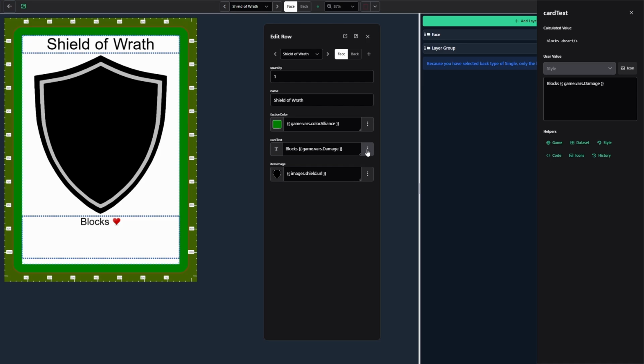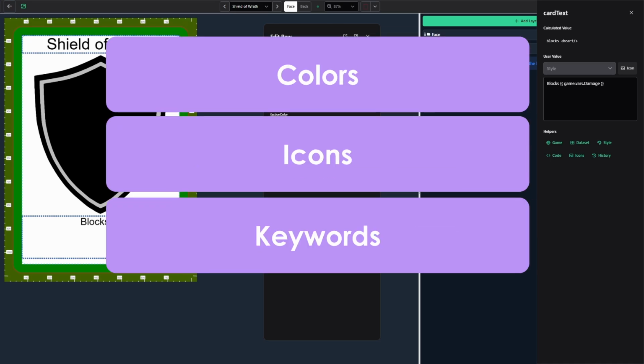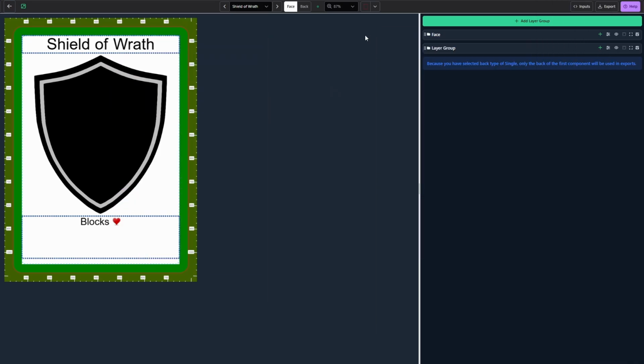So whether you're managing colors, icons, or keywords, game variables make your projects easier to maintain by centralizing reusable values.